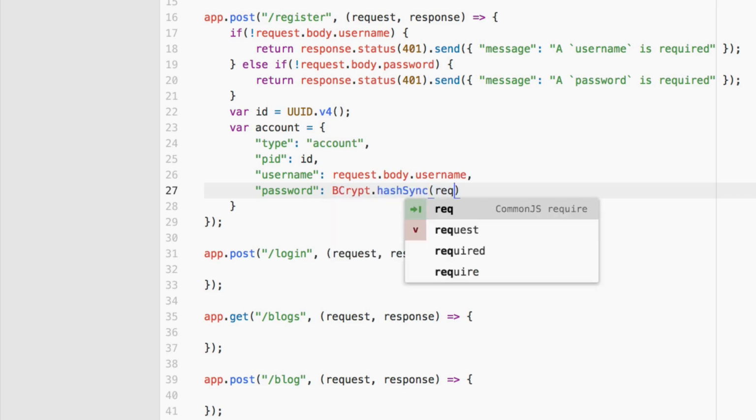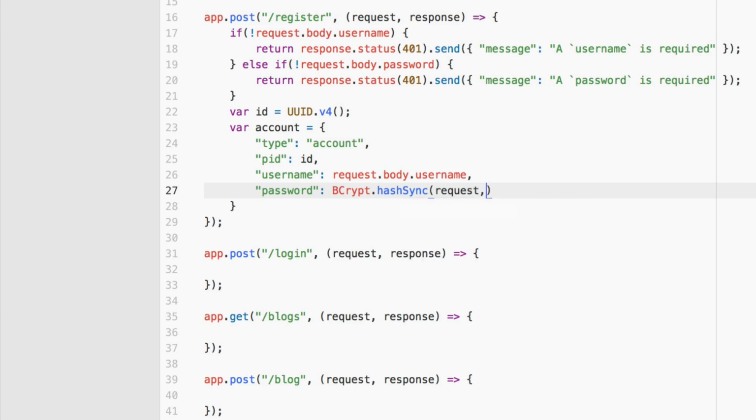So what we're saying is we want to hash request.body.password, and we want to use a cost of, let's say, 10. So this is how many times that password will be hashed before it's done. And the larger the number, the safer it is, but the larger the number is, the slower it is. So a lot of people will tell you to use 10. It's a very safe number. So we have the account.